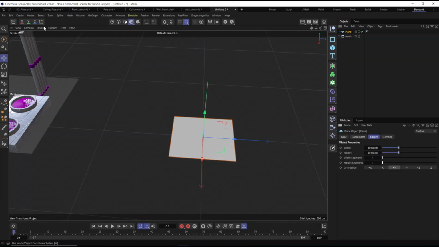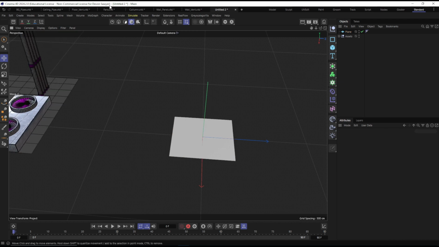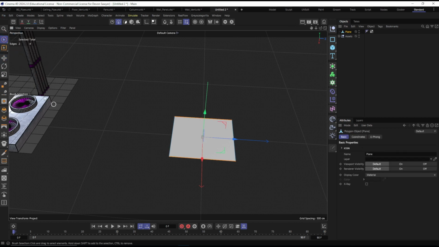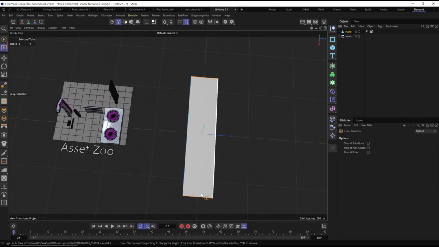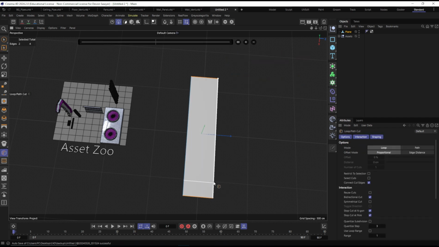Once you're done adding materials, you can add a plane object to the scene. Adjust the width and height segments to 1 and turn on Garage Shading with Lines. Enter Edge mode at the top of your screen. Use the Selection tool to select the top and bottom edges. Then use the Scale tool to increase the length. Press K, then L to use the Loop Cut tool, then make a cut somewhere in the center of the plane.